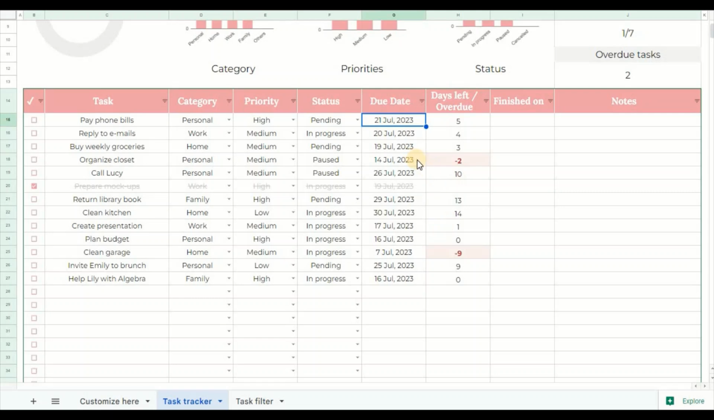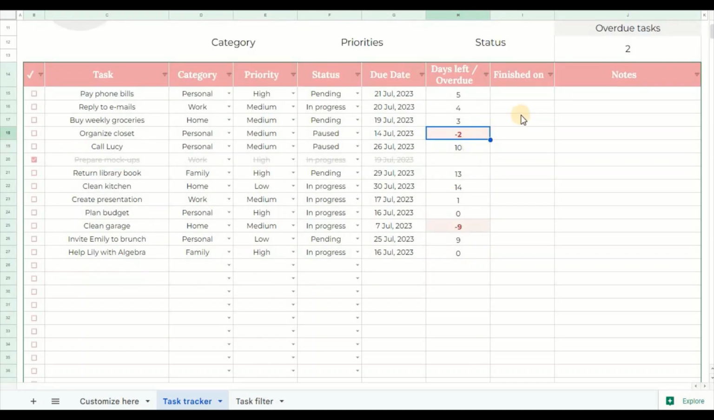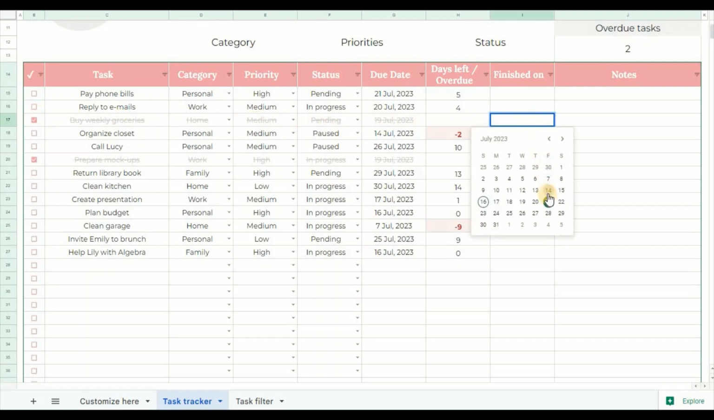If a task is overdue, the cell will change color and indicate the number of days it's overdue. You can also add your notes in the last column if needed. Once you finish a task, you can check the box on the extreme left to strike out the task from the list. You can then specify the finishing date here.